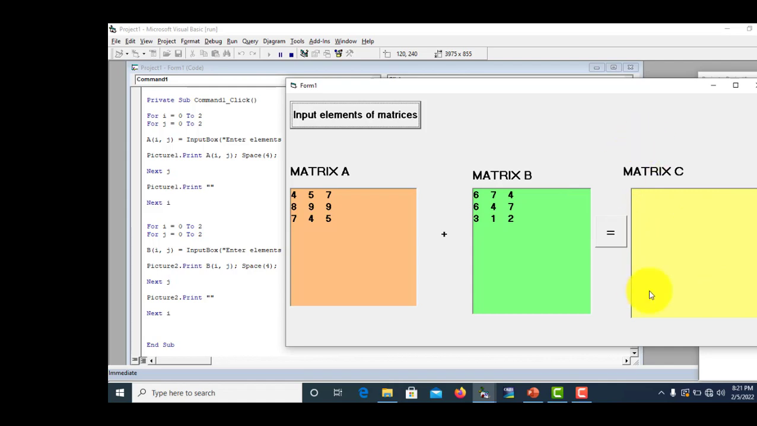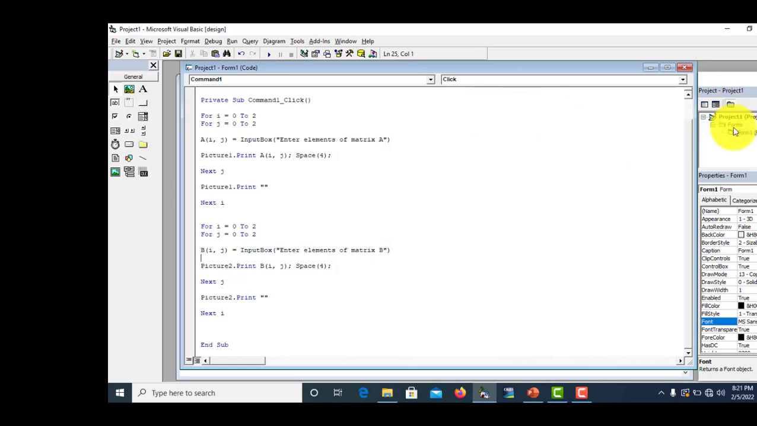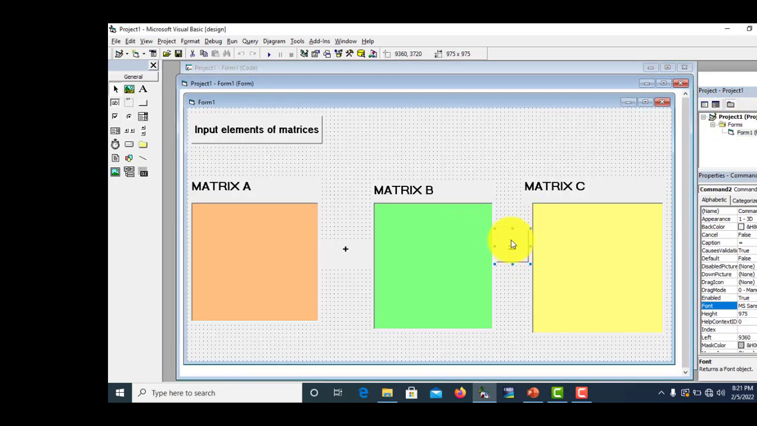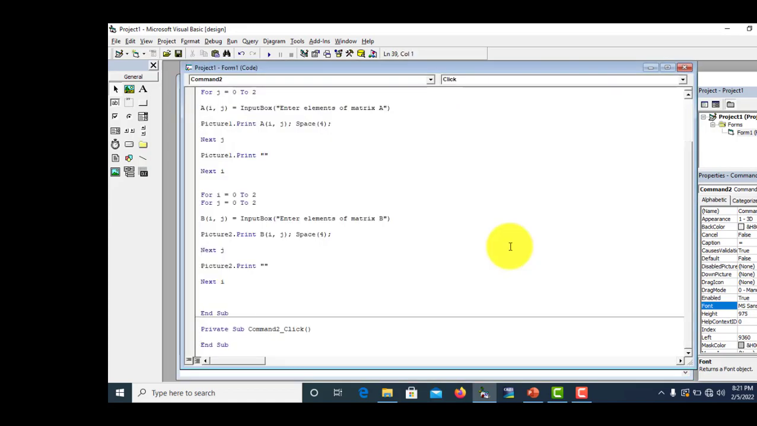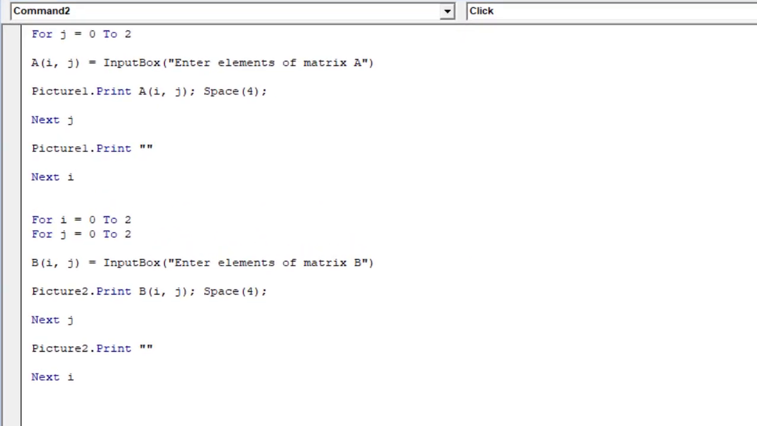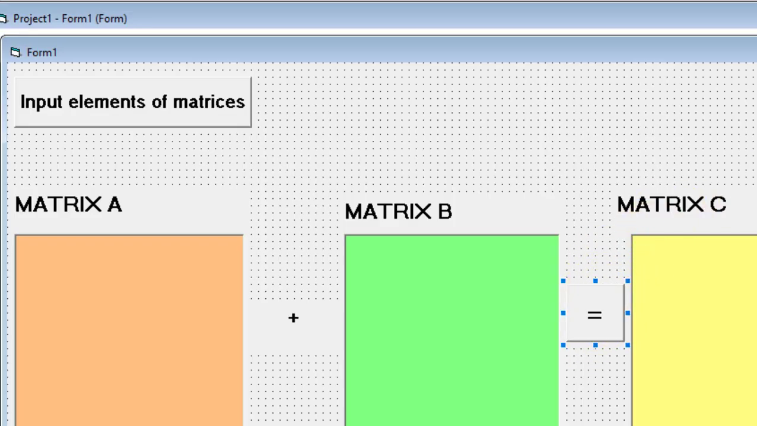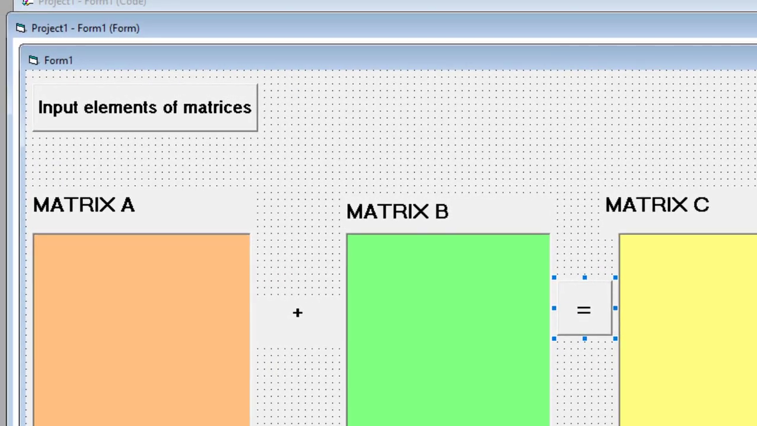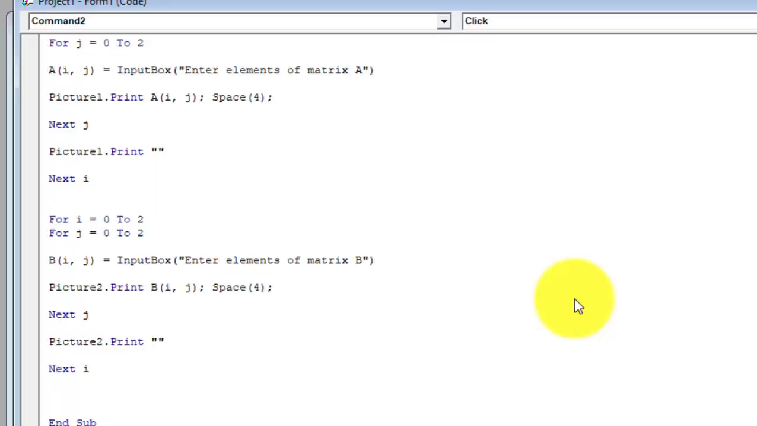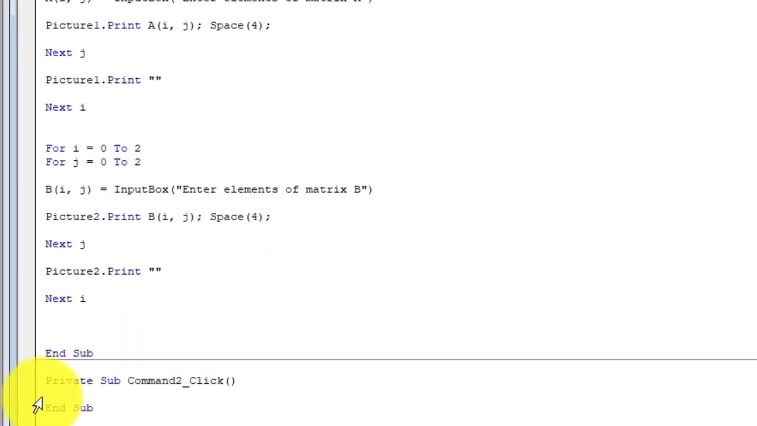In the third picture box, I close this one. Now I just want to program this button. This is where the user will click so that the elements entered here will be added here, right? So let me double click it and enter the code window. This is command 2, as you're seeing its name here. Now let me double click it. Automatically the program redirects me here.